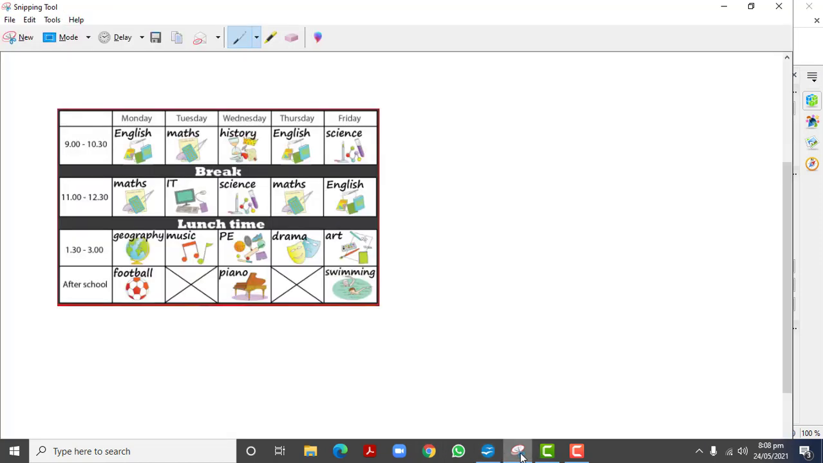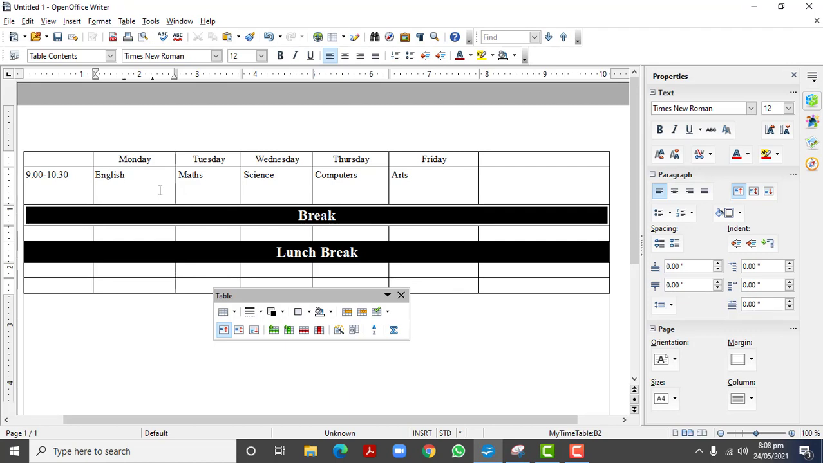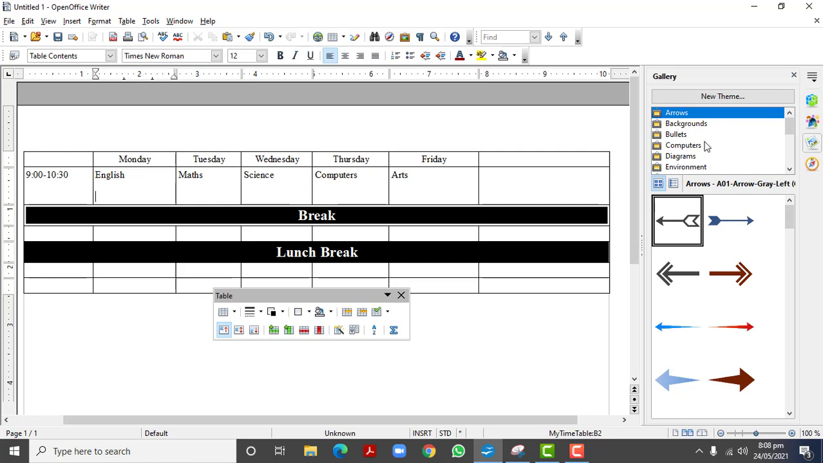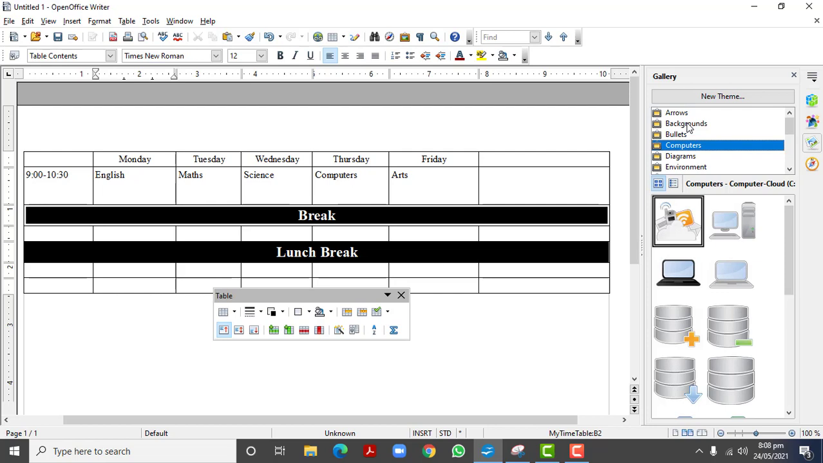If we see the picture again, there is an image. If there is no internet, you can either download the images from the internet, as I told you in the last class, or you can simply use the OpenOffice images to add to your table or document. Let's add one image here. Press enter and go to gallery. This is the gallery option. You can find different sorts of pictures to add, any picture of your choice.